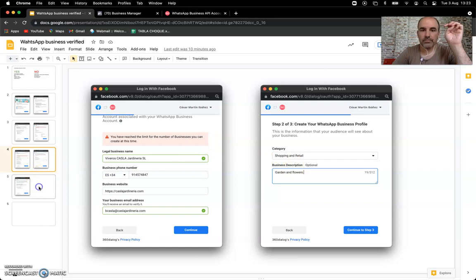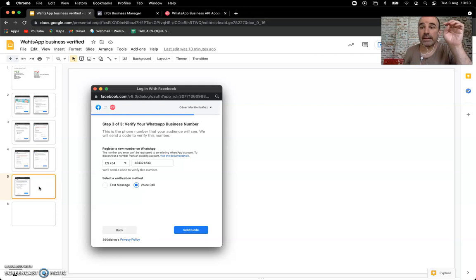Category, business description, and finally, this is very important. You need to use a new WhatsApp number. Okay, so this is very important. The phone number should not be used in WhatsApp. It needs to be unlinked. If you need to unlink your phone number, there is some documentation there. I will try to find the guidelines for that. But the same, you need to use a phone number that is not working in WhatsApp.